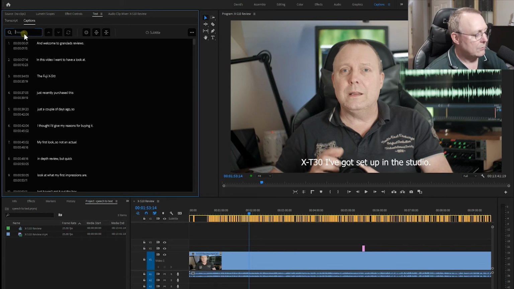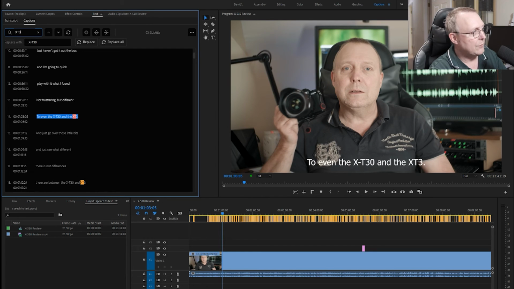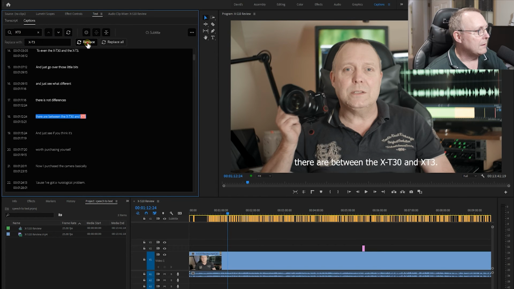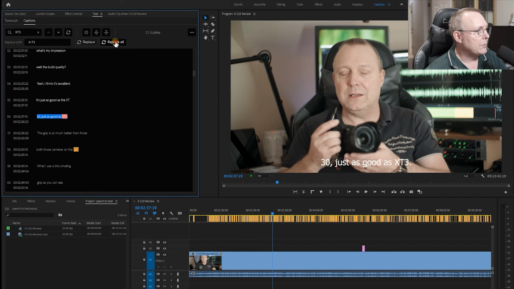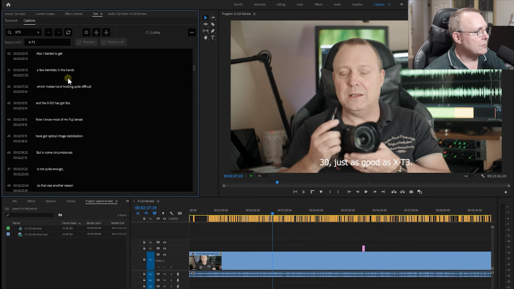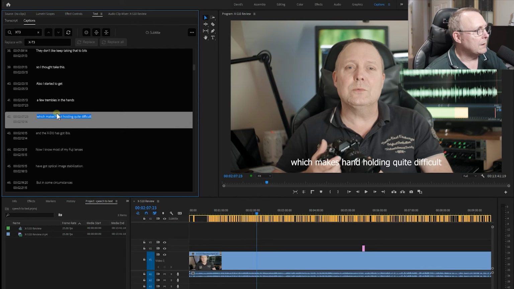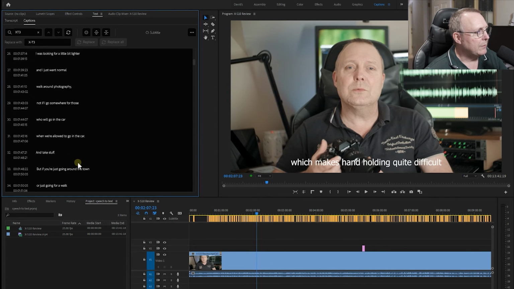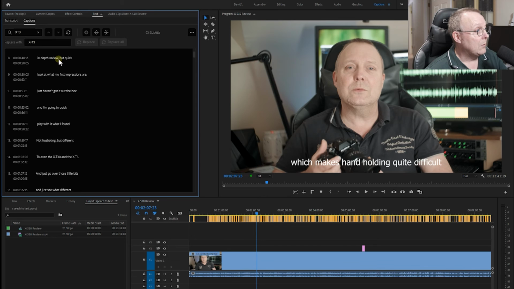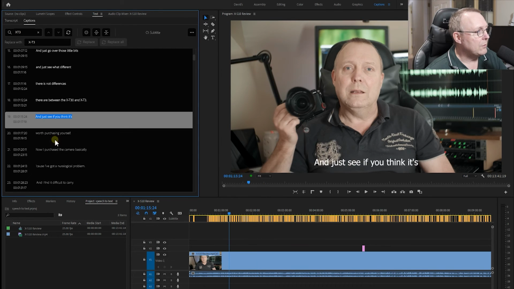So if we then look for XT3 and we replace it with X-T3, if we just do all, you'll see that it changes it. So we can actually change these. If you see something being done over and over again, you can actually change it en masse or whenever.